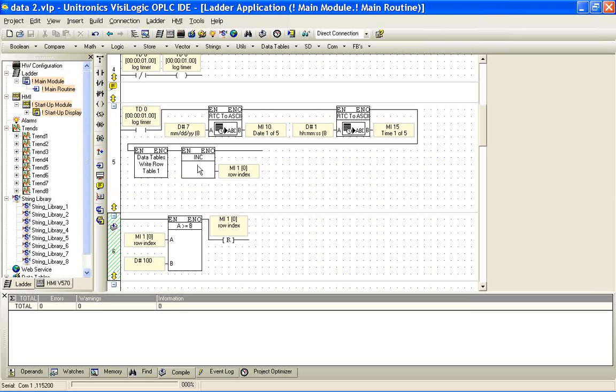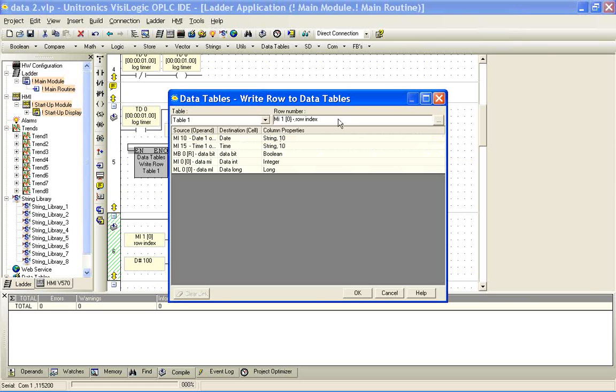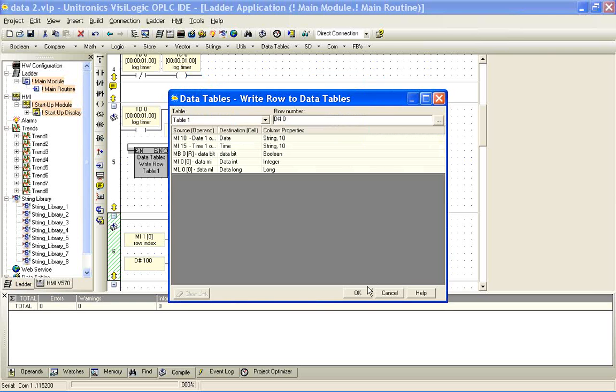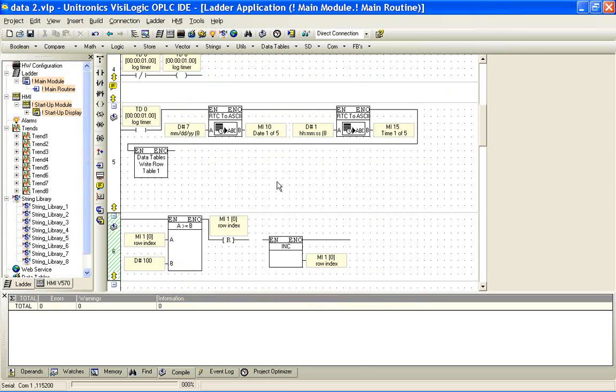For example, we are going to write to only a single row. I'm going to move this incrementer down, maybe I'll just put it here. So let's take a look at the data table write row. Let's change this from being a variable to being a single constant, 0. So we're always going to write to the first row.